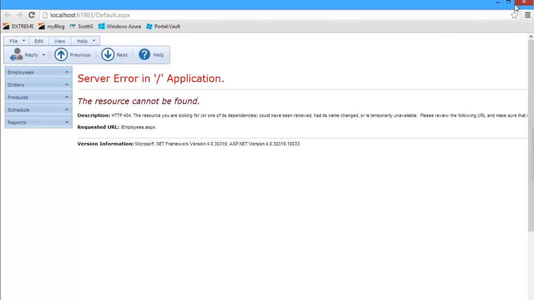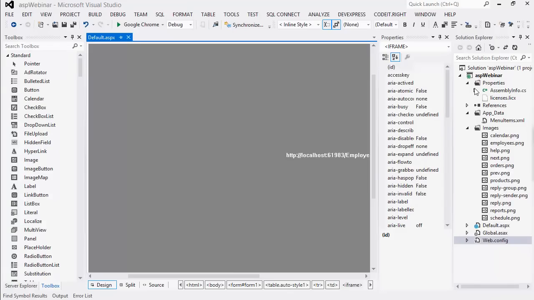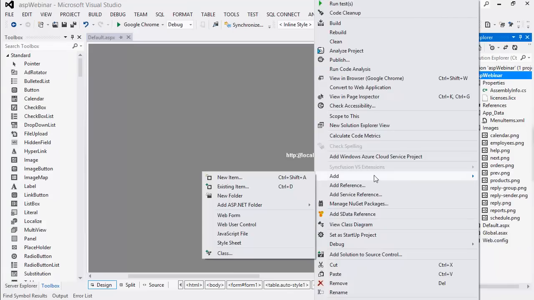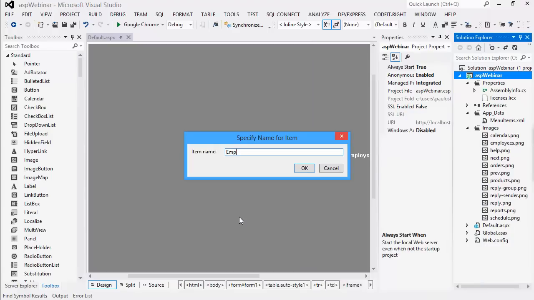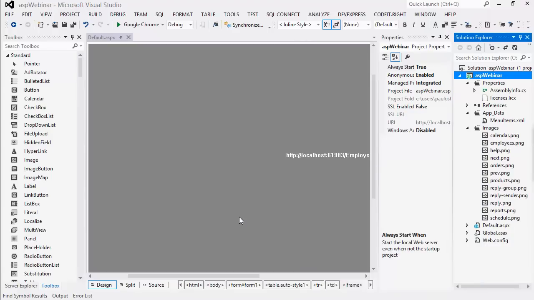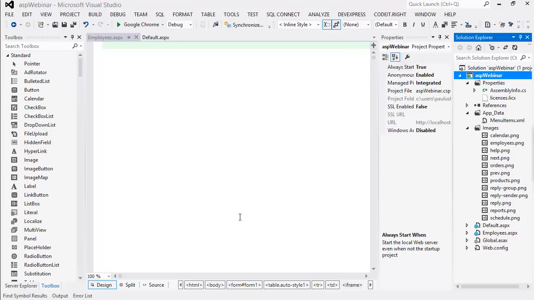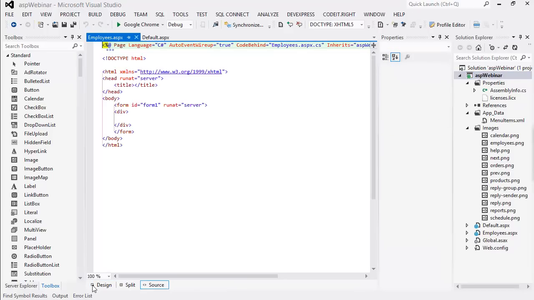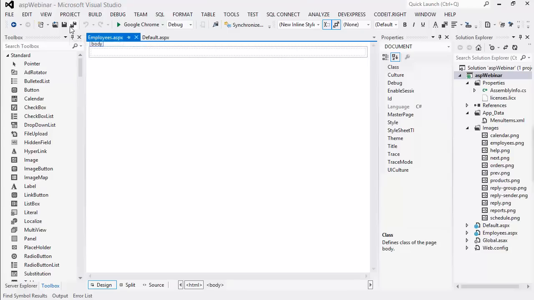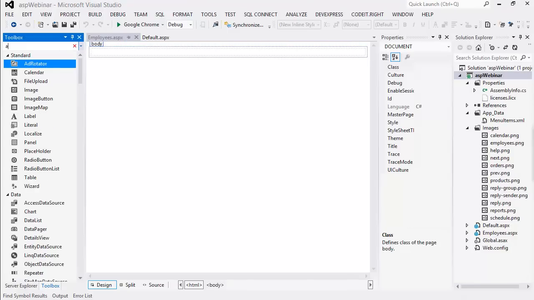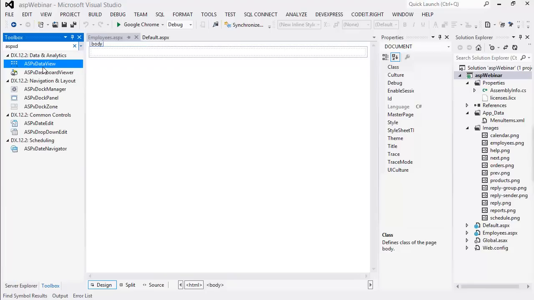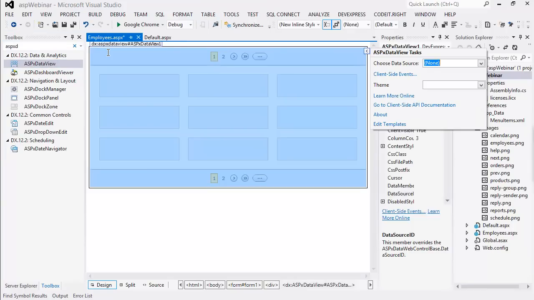Right click our project, we want to add a new web form, and we'll call this employees. We get the new form, we're going to switch to the design surface. So now I want to add a data view, ASPX data view, drag that into the body, and it's going to render up on screen. All the binding that I do today now is going to be based on the Northwind database. So first thing to do is choose a data source.